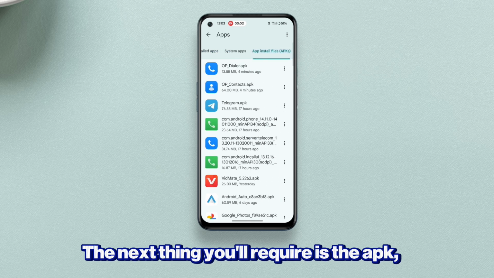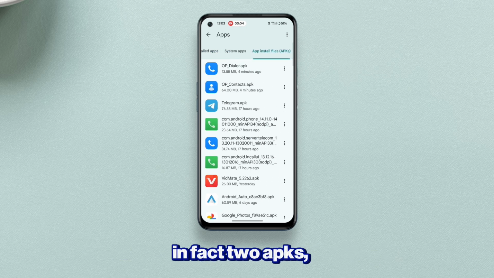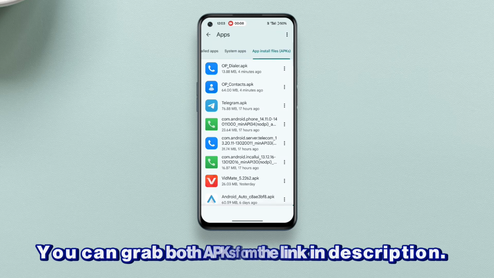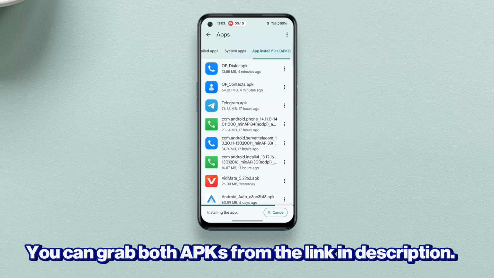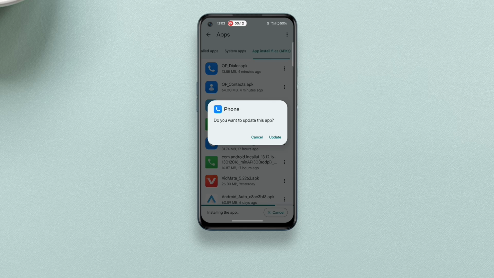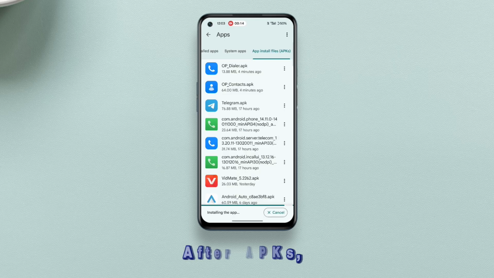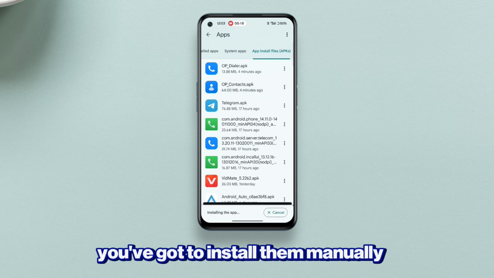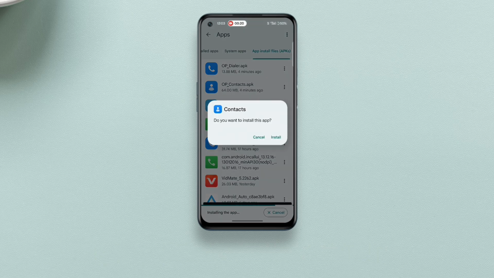The next thing you'll require is the APK. In fact, two APKs, one for the dialer and the other for contacts. You can grab both APKs from the link in description. After you download the APKs, you've got to install them manually using your file manager app.